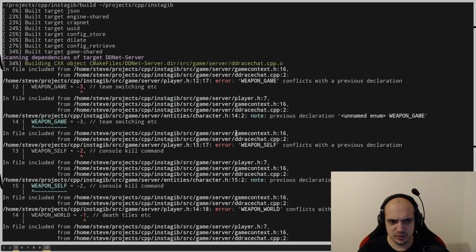CMake has no problem. Weapon game conflicts with previous declaration. I'm gonna refund you the points on that one. I'm sorry.